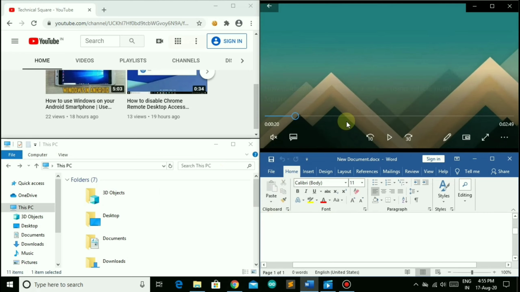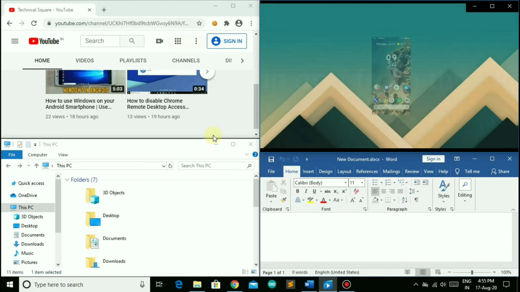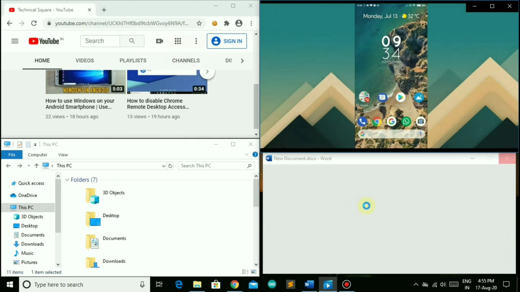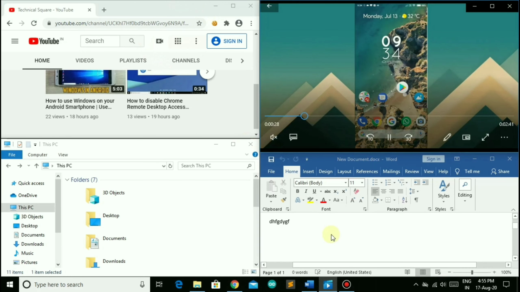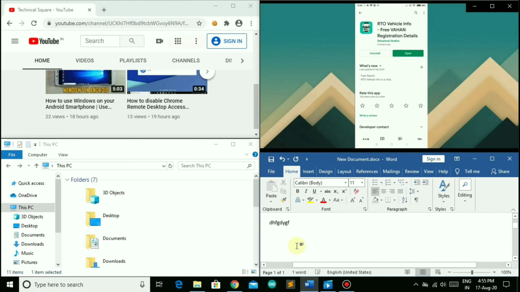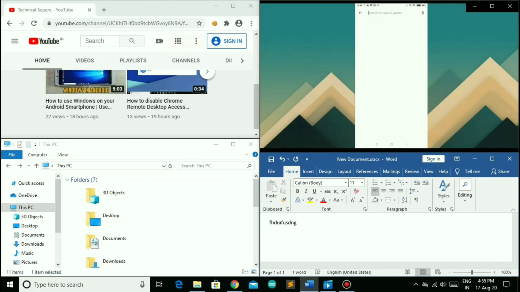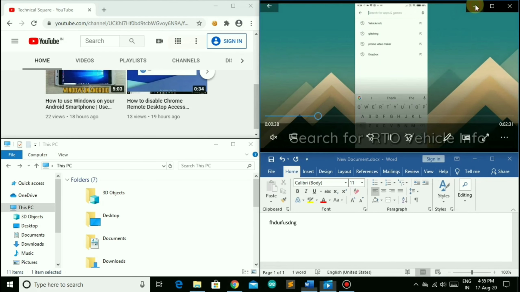You can type in your Word or perform any other action while watching a video of your choice. You can work with File Explorer, with Chrome browser or any other browser, and you can work with your other software.